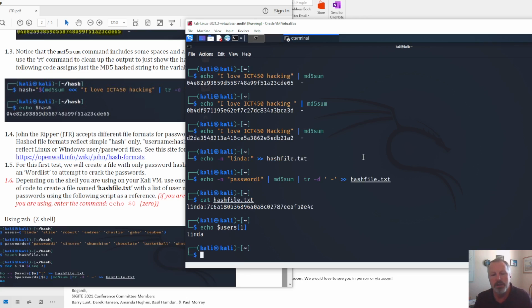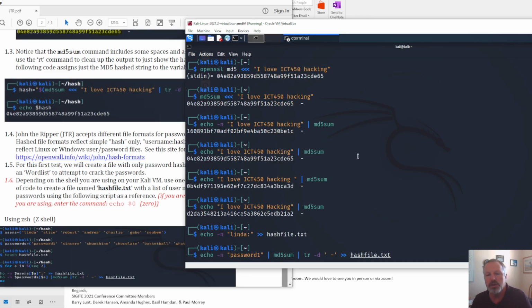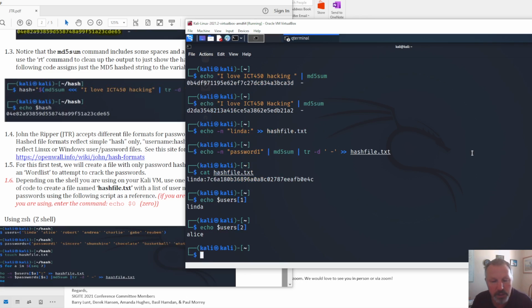Oh, 1 is showing up as Linda, and 2 is showing up as Alice. So in this shell, it's actually skipping 0. We can work with that, as long as we know it. So we can use a sequence command because we want to run both of those arrays together. We're going to use them as parallel arrays.